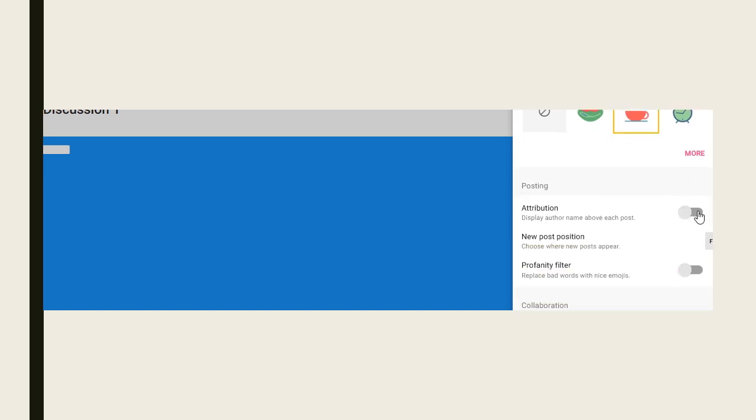Attribution, we definitely want that there because whenever you or your students make a post, the name is right by the post. And new post position, whenever a new post comes in, the individual can choose where they want to put that post. I want it to stay the way that it is, but if you are okay with it not being that way, then by all means you could allow your contributors to put their posts in different places. But because I'm making columns and I want it to stay orderly, I'm going to select that they're not able to move the columns around.